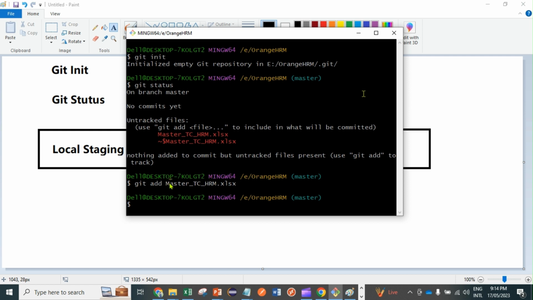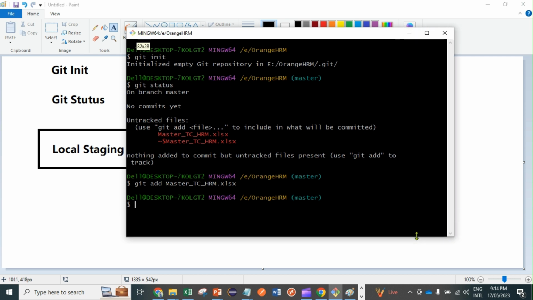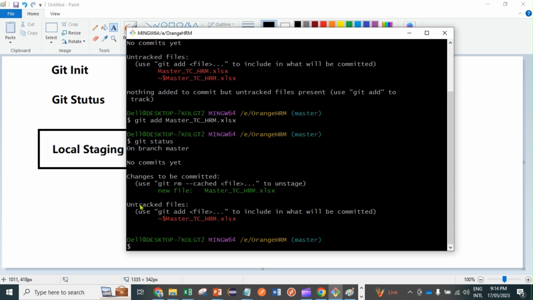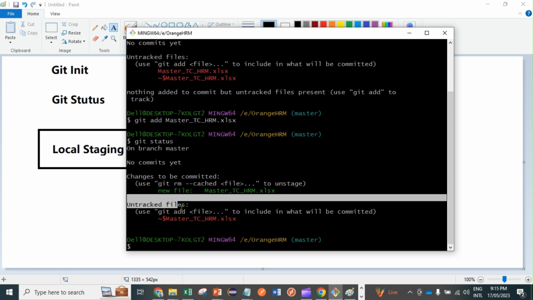As soon as I press enter, nothing will happen, but we can still see the difference on the same screen, guys. I will just resize this a bit. Now if I use the same command, git status, you will see the difference. And you see now it says no untracked files. So there is no untracked file.